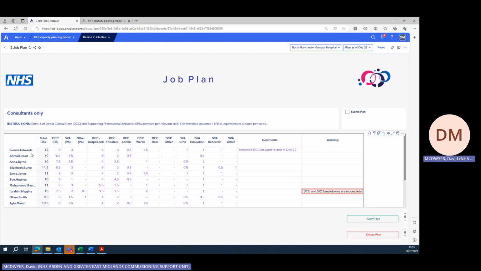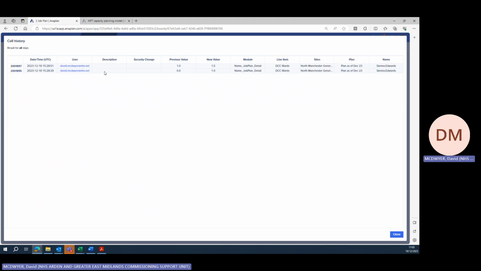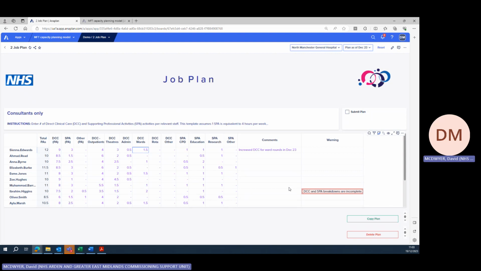So if I look at this first consultant, Sienna Edwards, I can see someone's left a comment here to see they increased the amount of time that was spent on ward rounds in December. And if I just click into this cell, I can see that yes, this was changed on the 18th of December from a previous value of 1 to a new value of 1.5, and this change was made by David McDwyer. So again, being able to see live changes within a platform, as well as revert back to earlier versions if needed, is quite a powerful feature of Anaplan.